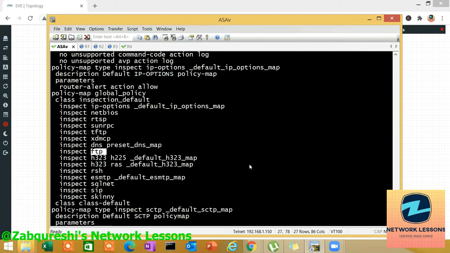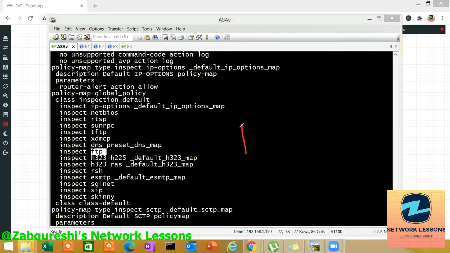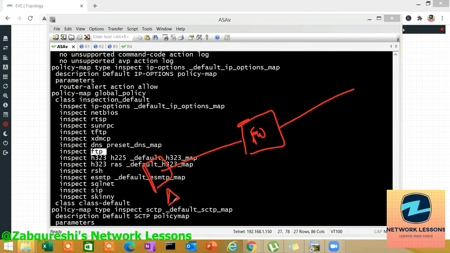So from inside, now let me take my pen and annotate. Let me take a different color. So for example, you have this firewall here, ASA, and you have a client here, and then you have a server here which is using FTP.